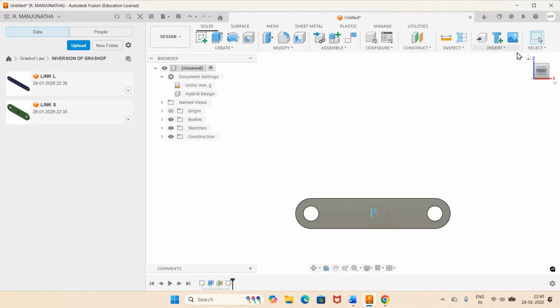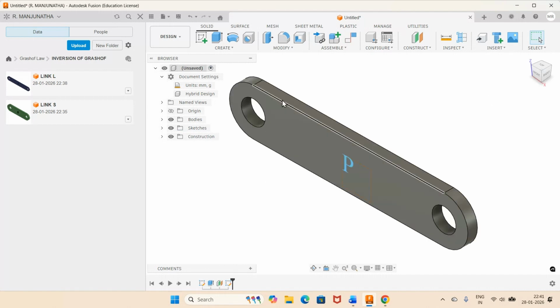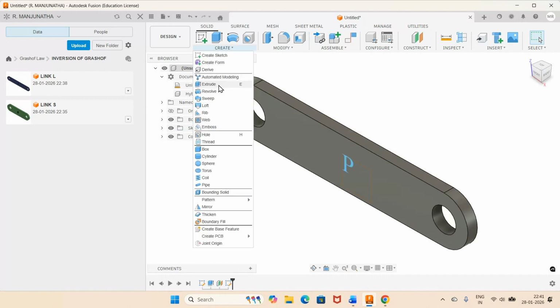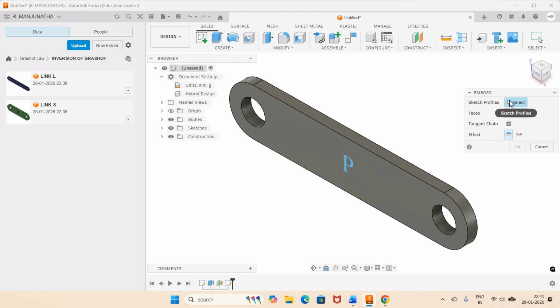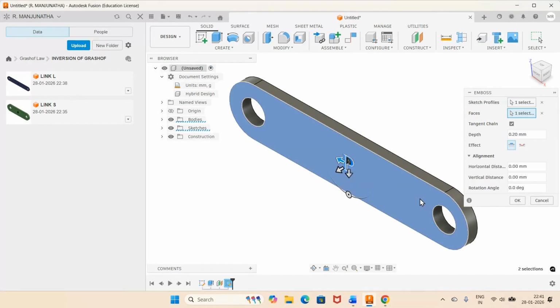Then go to finish sketch and go to 3D and go to create, go to emboss, sketch profile is select this text and faces on this surface and thickness of the embossing is 0.2.